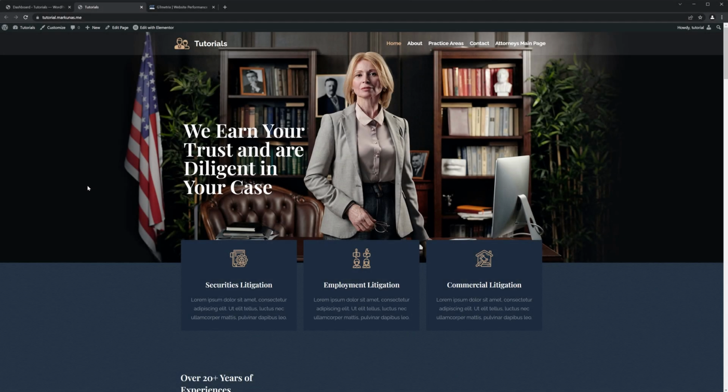Hello guys, today I'm going to show you how to host Google fonts locally, and also I will show you how to disable Google fonts and just use system fonts.